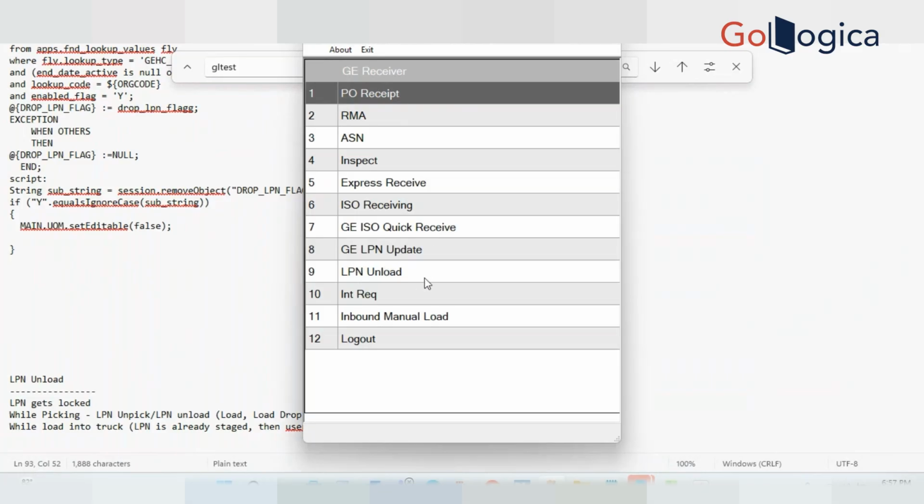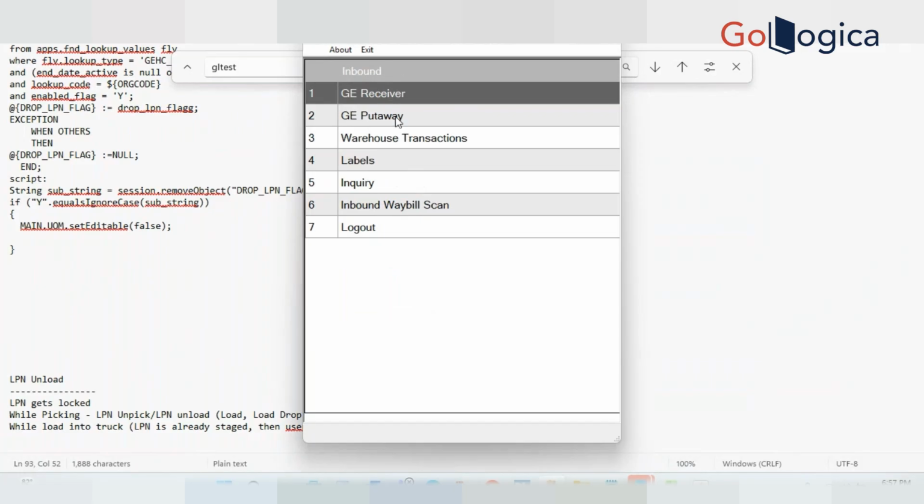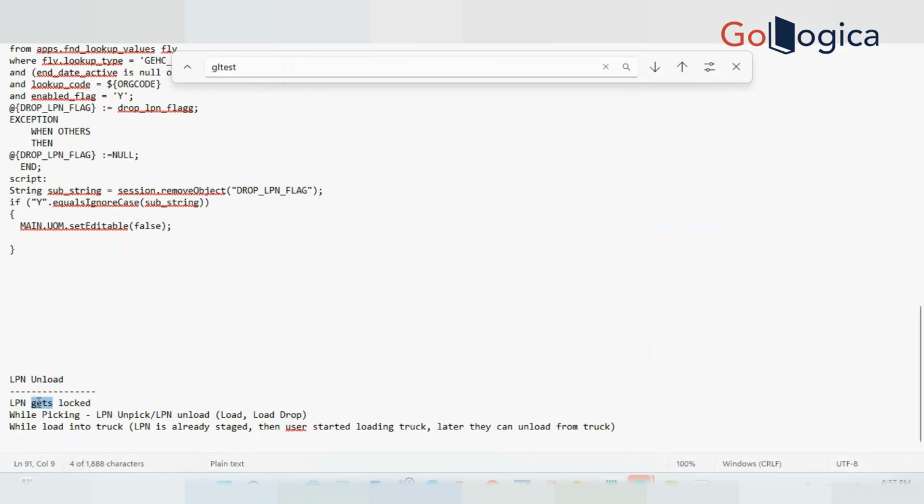So anything you wanted to see in this form, receiving? No, I don't want to right now. Okay, so we have put away also. Here you can also see move any LPN. This is standard. When you unload in receiving, the one which is in receiving, then what happens? It is unreceived? No, no. This can be used when LPN gets locked.